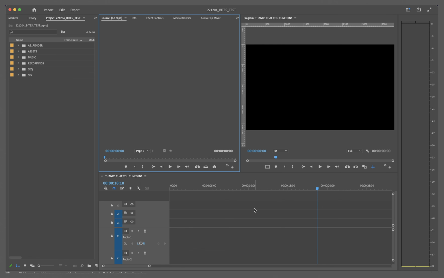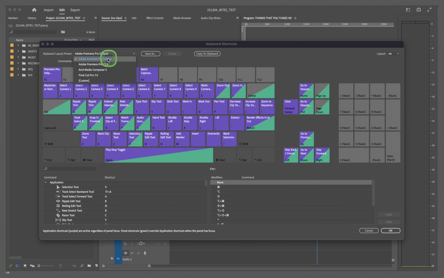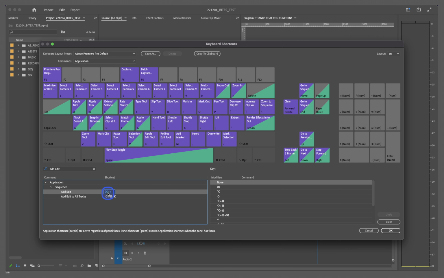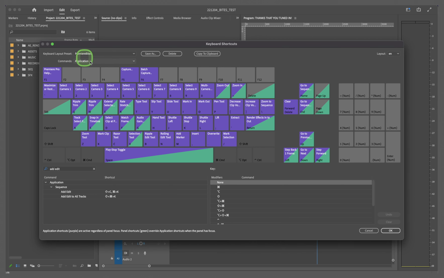So let us quickly go to the keyboard shortcuts menu. I will assign a custom keyboard shortcut for the add edit command. And we'll save this as Premiere Bytes. So how is it going to work that you take these customized keyboard shortcuts with you?